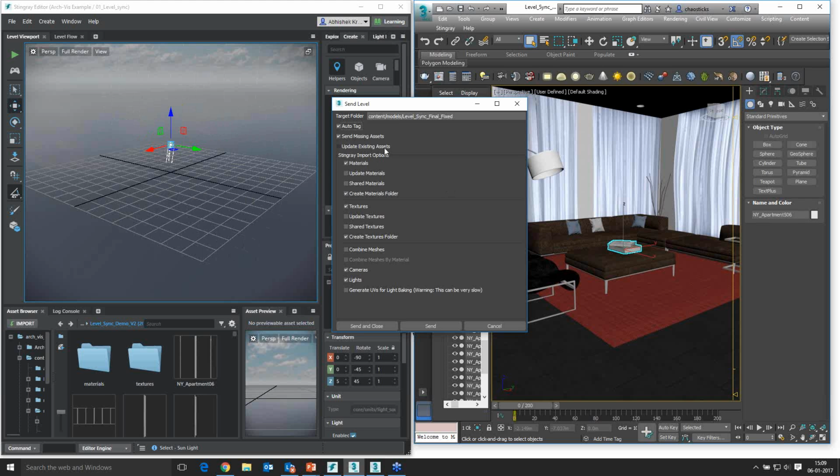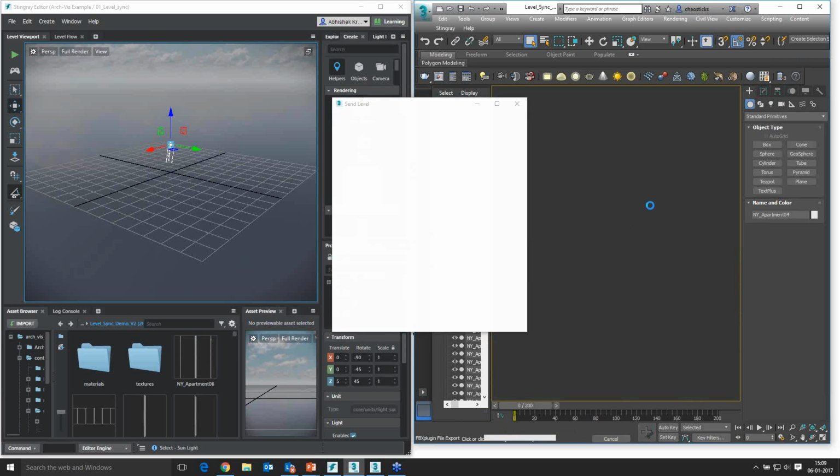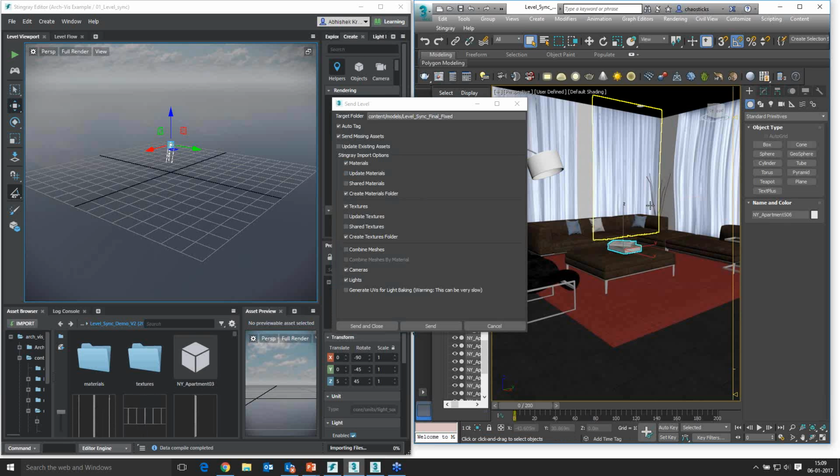You can also have existing asset options, and then if you look at the import options, you can import it with materials. If you want, you can have a material folder which you can ask it to create automatically. Same for texture, and then you can also import cameras and lights. So once I've done that, I'm going to simply say send. It takes a while. As I said, I haven't done the entire port, but then you can simply see it building one by one.